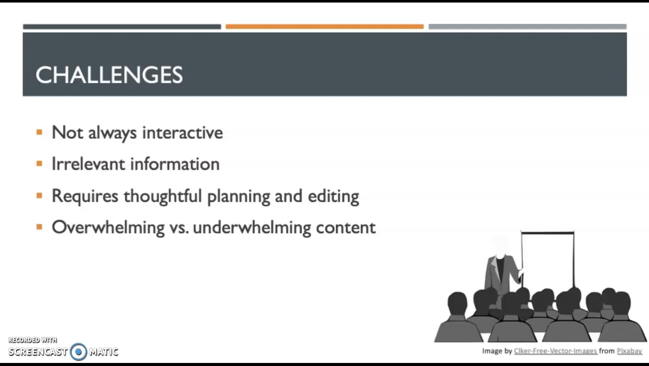Another challenge is the thoughtful planning and editing that must occur to create an impactful presentation and screencast. For example, when we're making a screencast, we must plan, we must write a script, and edit, etc. And those are all necessary things to create a well-made recording, but that can be time-consuming. So we must be aware of that.